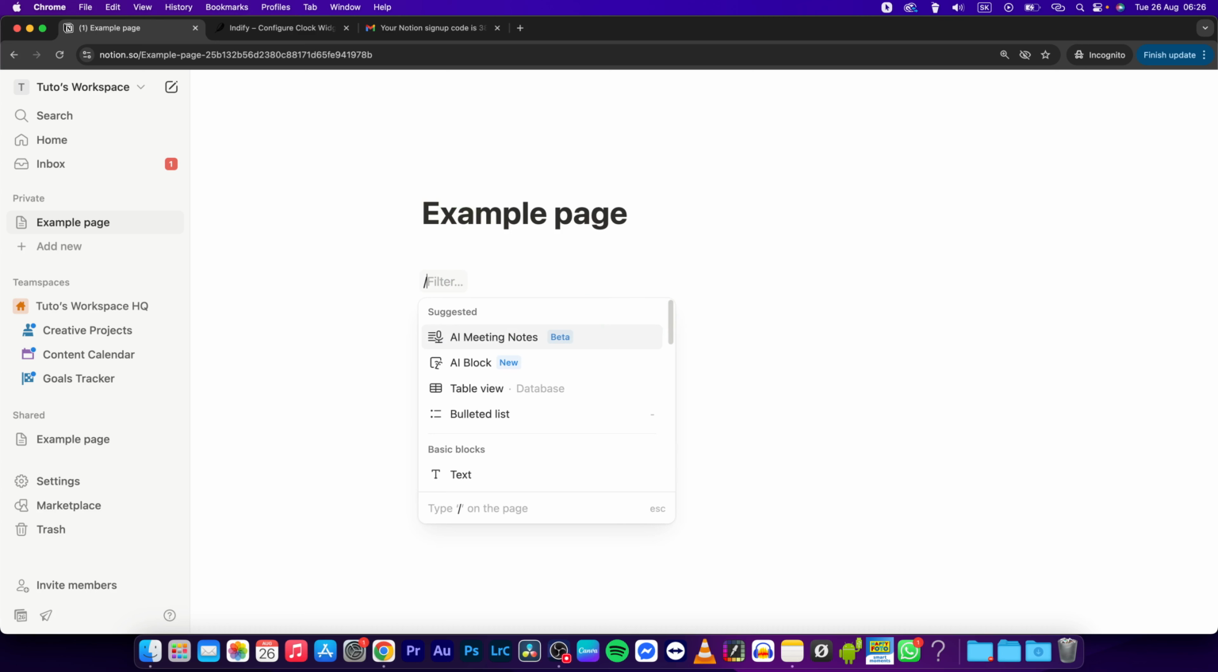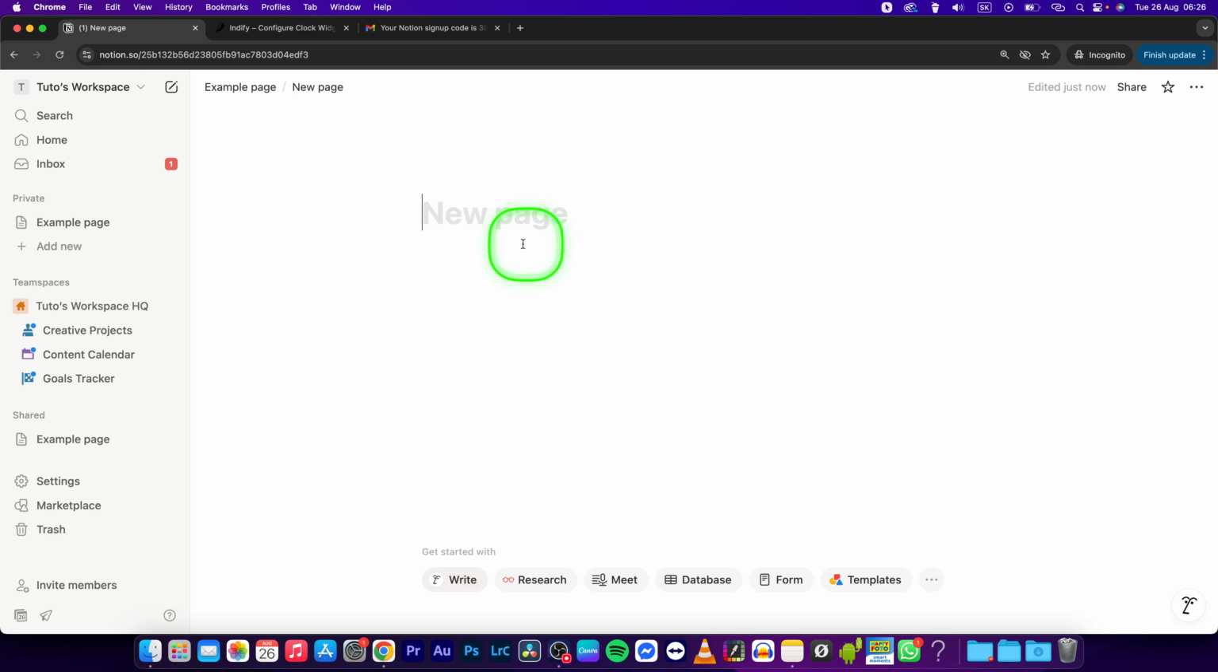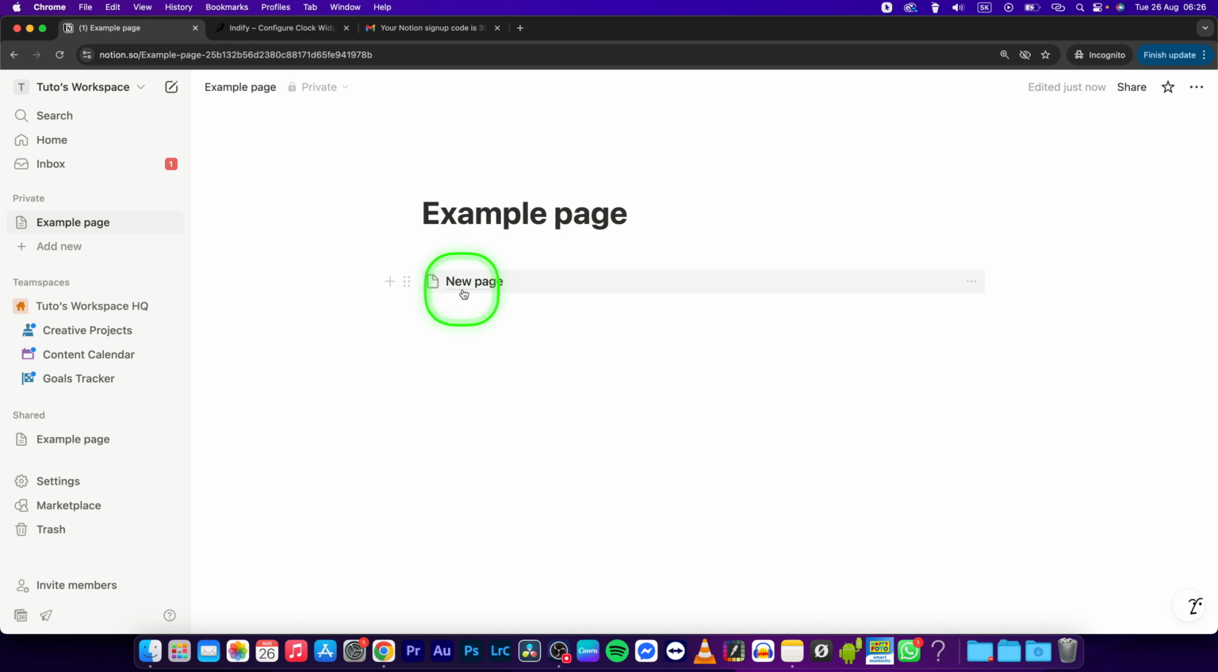So if you want to add a new page, just type page, new page, and enter. And right now, as you can see, I have created a new page in my example page. So I will go back to my example page, and as you can see, there is this new page.